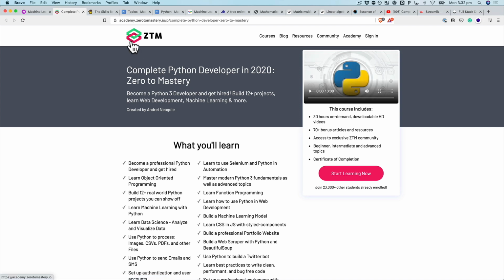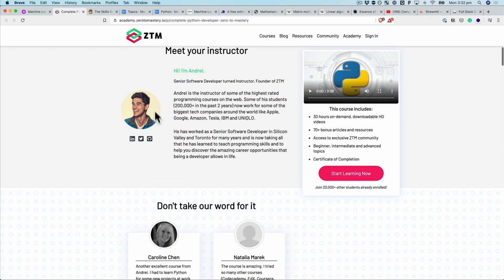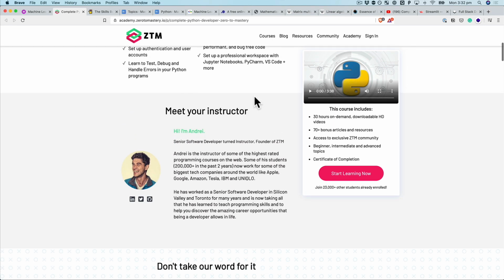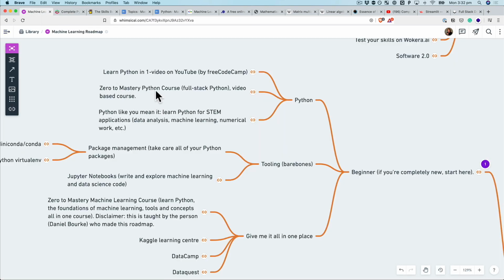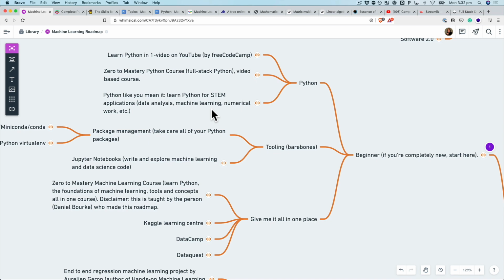Look at that. See, Zero to Mastery Academy, this is a big disclaimer. I'm part of this, right? So Andre, there we go. He teaches the Python part of the machine learning course, but this is just to show you resources of where you can learn these things. You don't even have to use anything by us. There is so much out there.